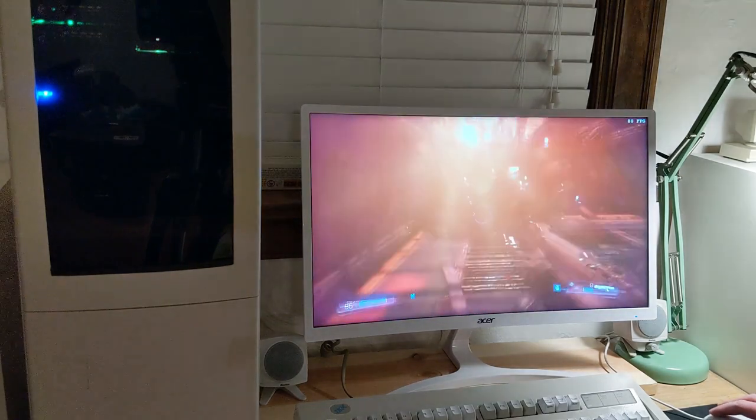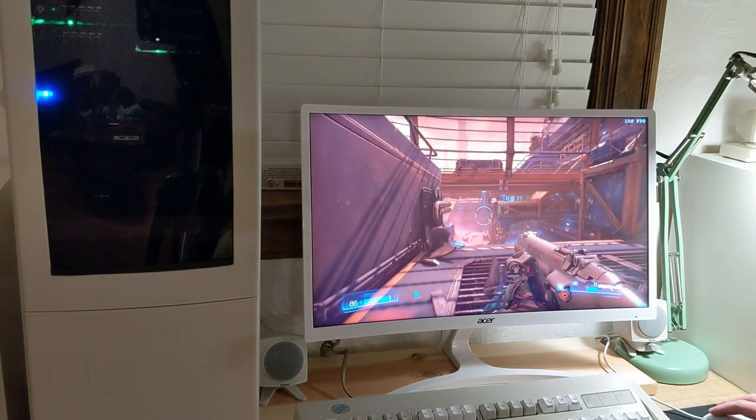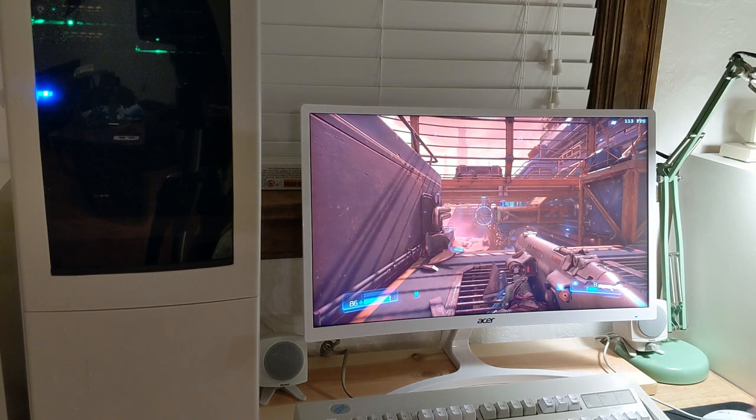So this is no 4000T, but I think that's quite all right. I'm quite pleased with the way this turned out.